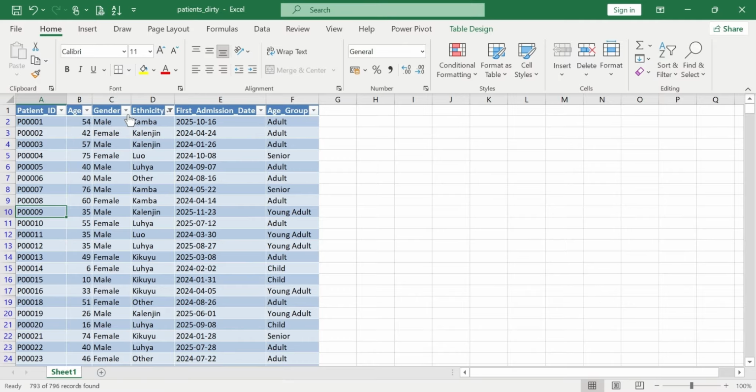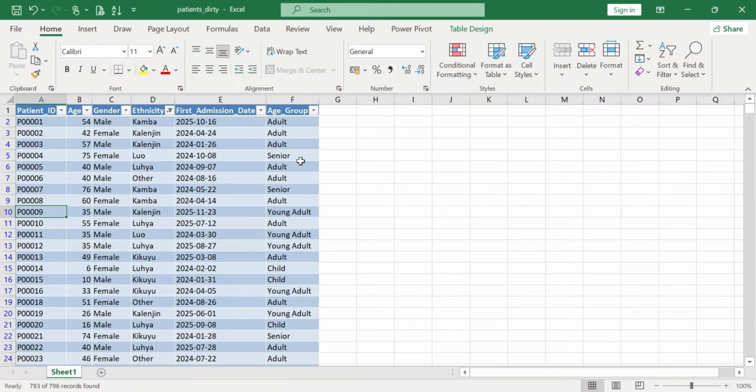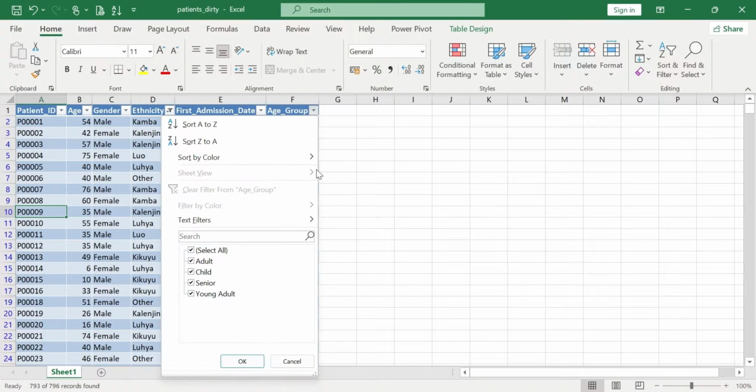Now you can check that when filtering has been applied, the button there changes. You can check that this one is different from this. Let's also address the first admission date. Click on the down button there, then scroll down. You can check that we do not have a blank. And on this part too, hit the down arrow there. You can check that we do not have a blank.